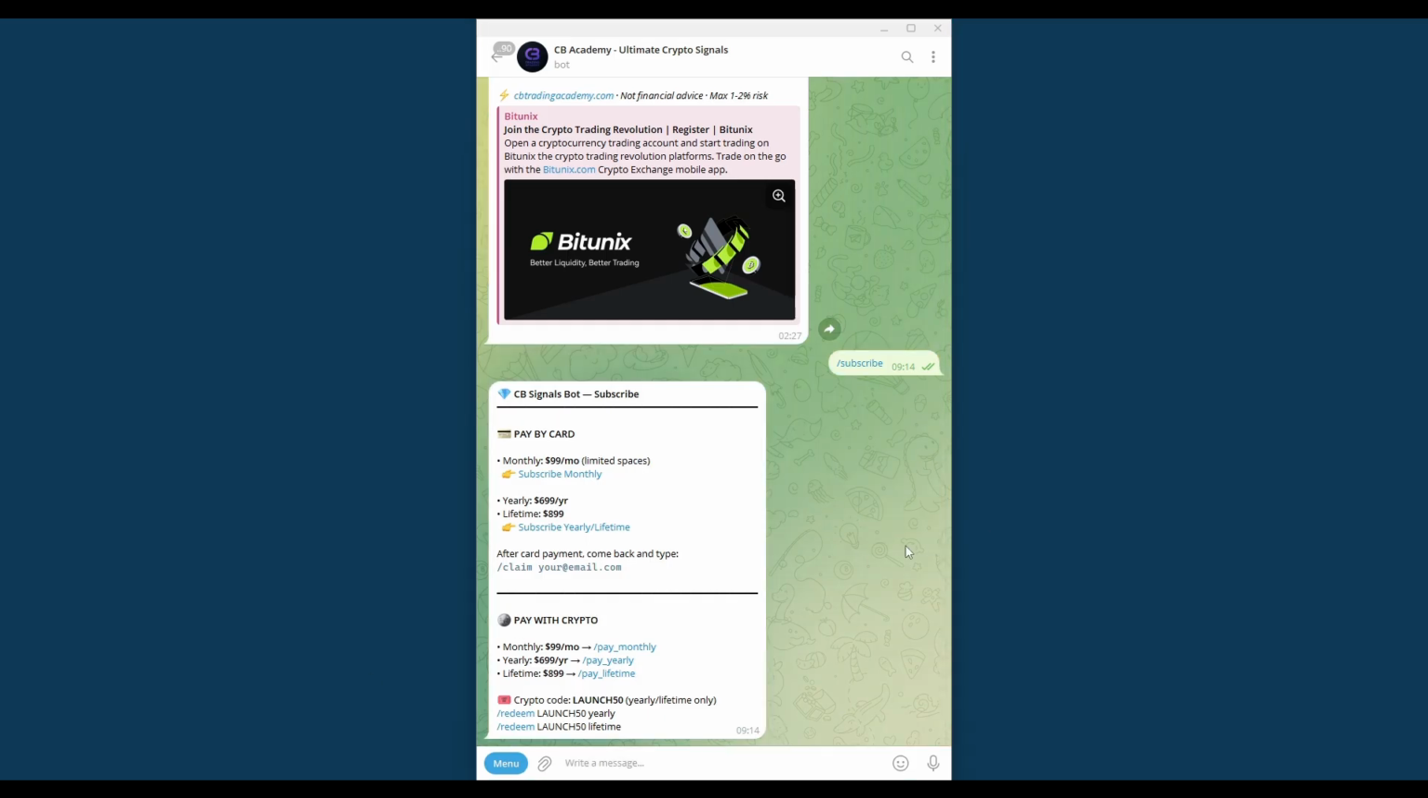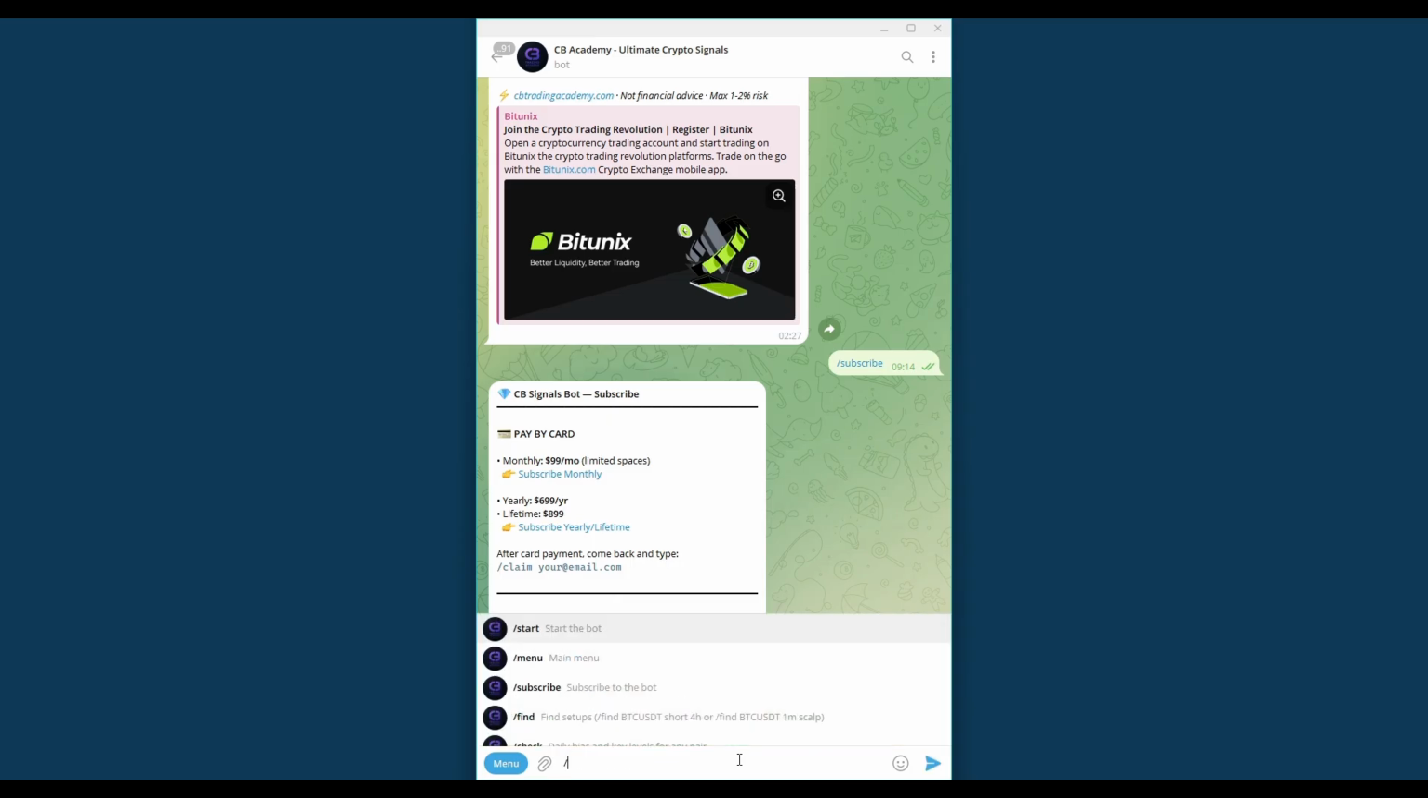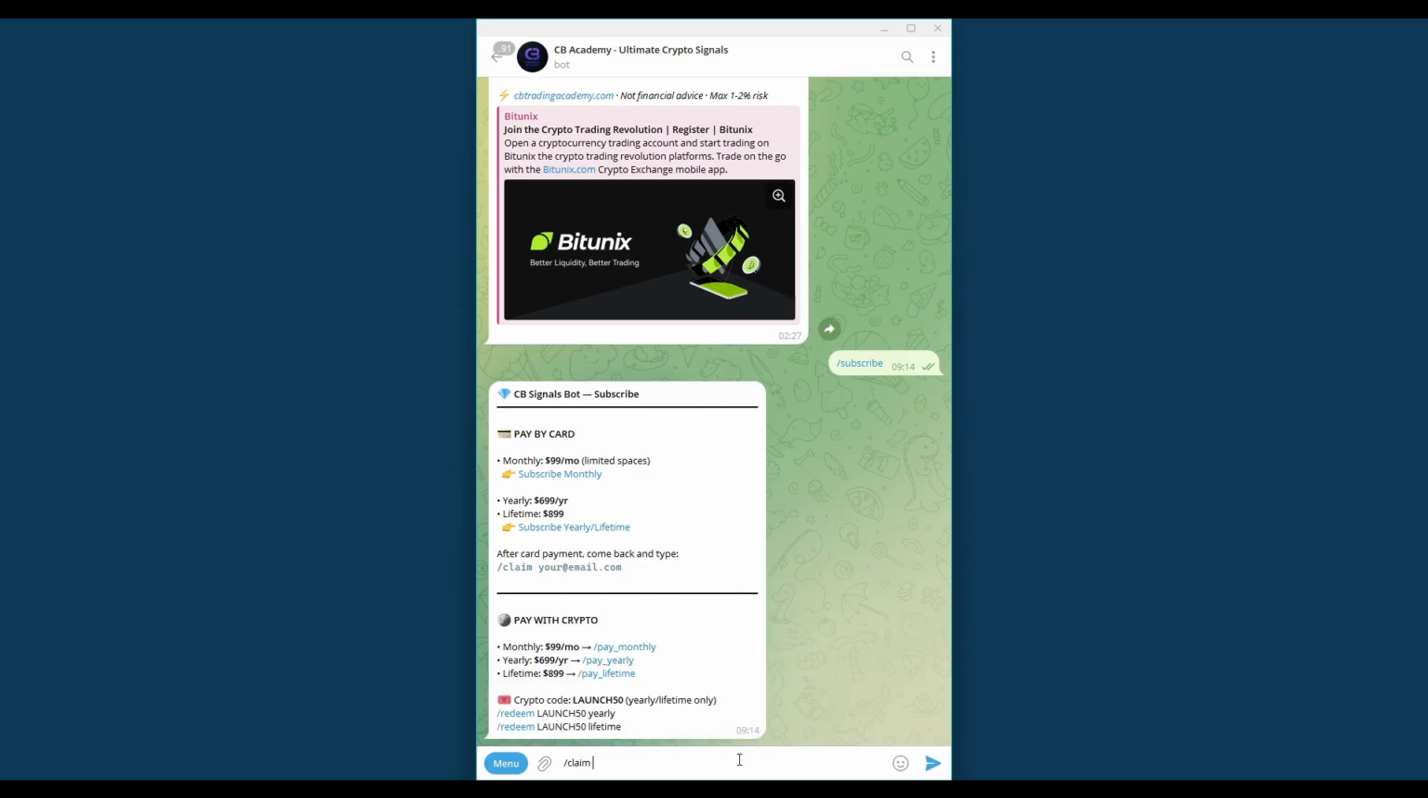All right, now, once you signed up, if you signed up through crypto, you will get a notification once your payment went through that your plan is activated. If you sign up through WAP, you need to do this. After you paid, you need to get back into the bot and you need to type in /claim and a space, and then you type in the email address that you use. So if you did a card payment through WAP, make sure to do that, because that way it links your payment to your subscription and you will get access.